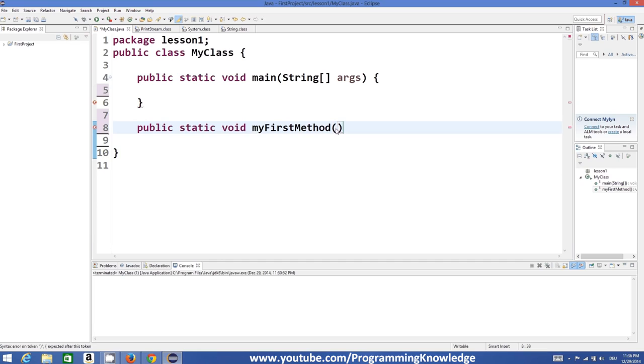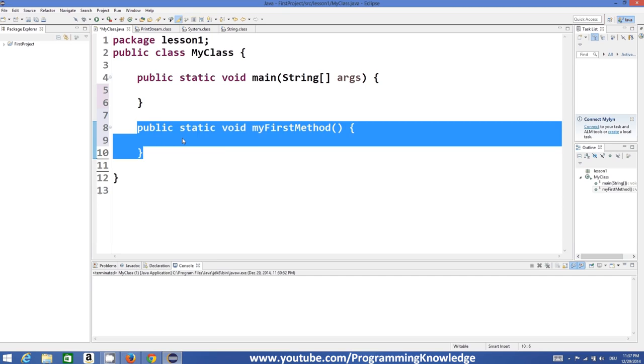In these brackets we can pass some parameters, but for the first time, because it's an introduction, I just want to leave them empty. They can be left empty, or you can pass parameters like int a in here. But for now, for simplicity, I will leave them blank. So this is the simplest kind of method.